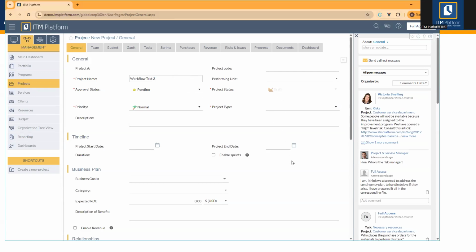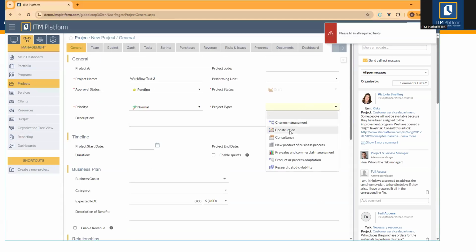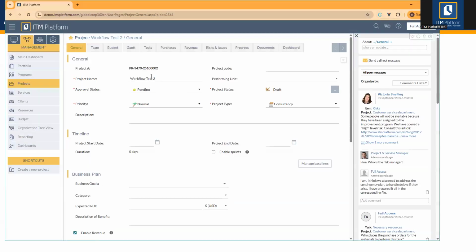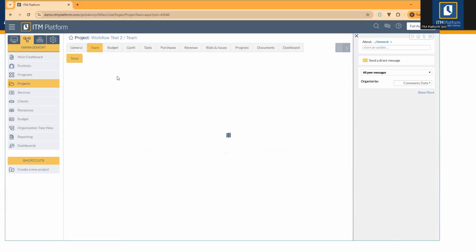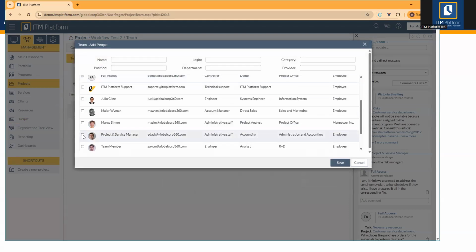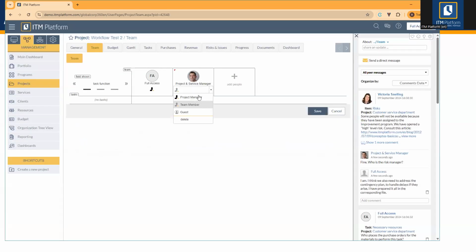It's gonna be draft, right? Oh, sorry. Yes, I need to provide a project type. Let's select it. But before changing the project status, I'm gonna assign that user as project manager. I'm gonna set this user as a project manager. All right, let's take a look.